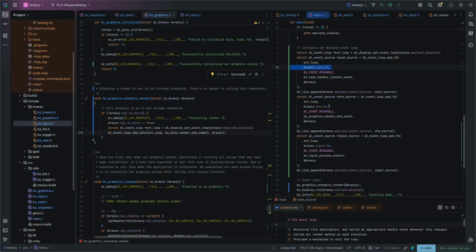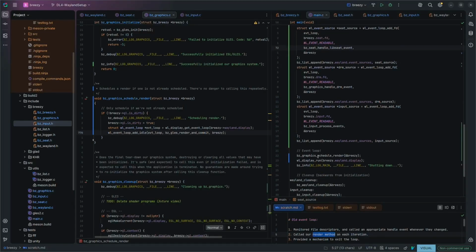So here's our three file descriptors. Whenever one of them changes, we call the appropriate method, which is here. The second thing it did was it called a render method for each iteration of our loop. And we do that now with this schedule render method inside of our graphics code. So basically, if we're not already scheduled, then go ahead and schedule something with Wayland's event loop to call this render method.